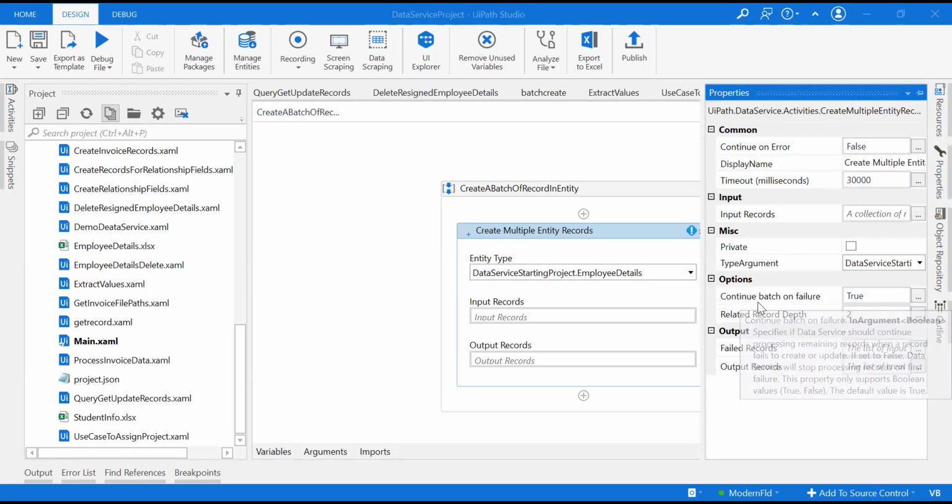If you observe, we have continue batch on failure. That means, just like a bulk upload in a queue, if something goes wrong, we will have an option to upload the items independently or all or nothing, right? In the same way here also we have continue batch on failure. Do you want to continue even though there is a failure, or do you want to stop the process if there's a failure while uploading the items in bulk to a data service?